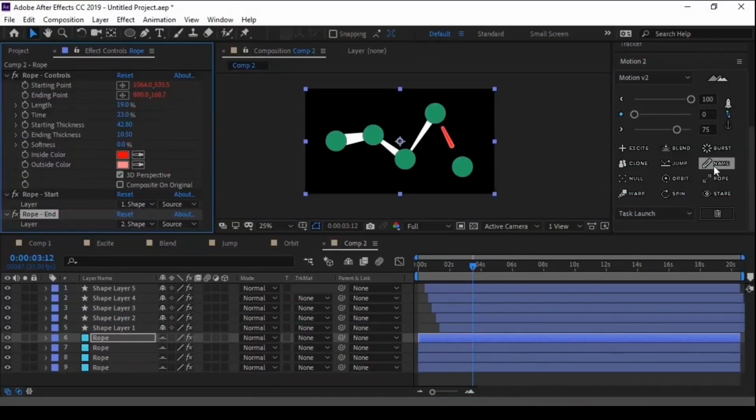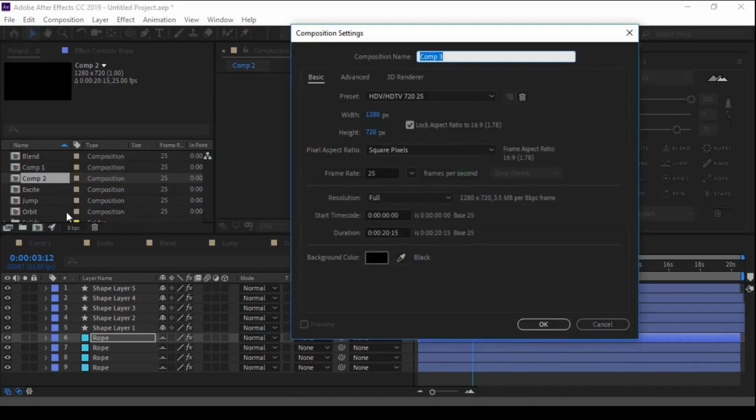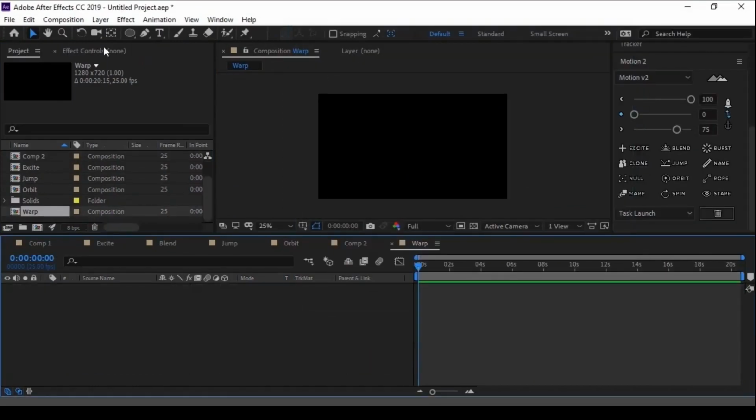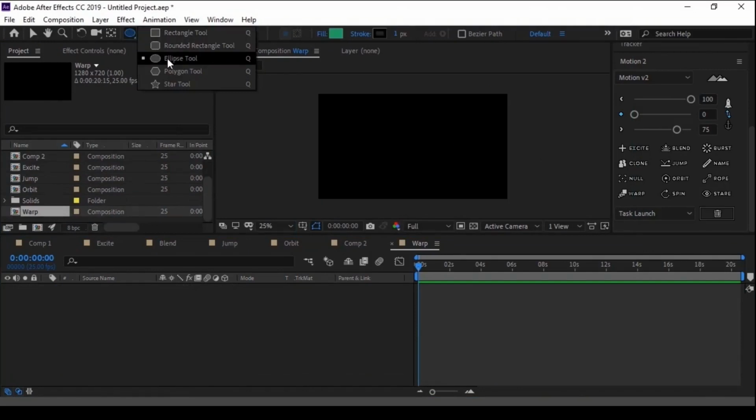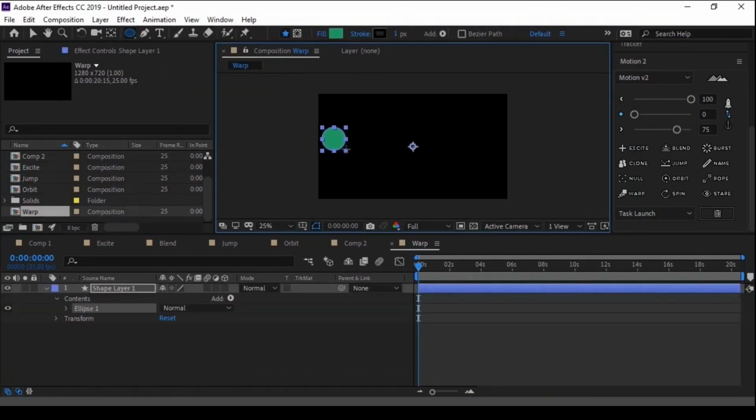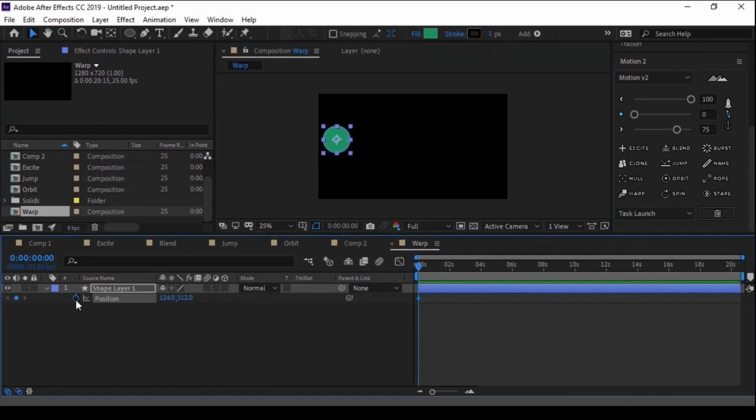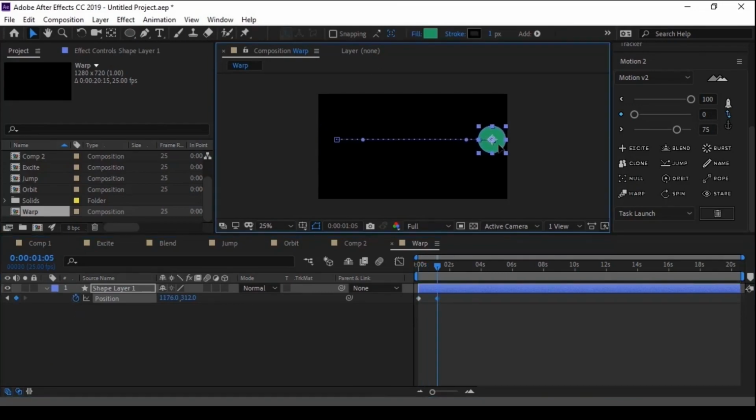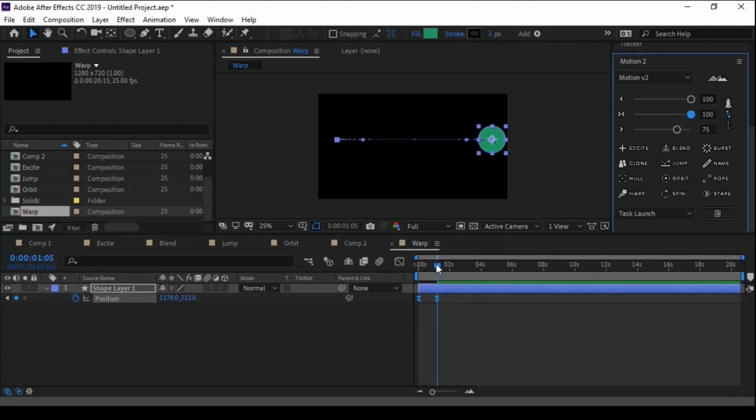In this part, we're gonna talk about warp. This option has interesting functions. Make a new composition and name it warp. Note that this option works only on shape layers and does not work on solid layers. Make a circle. Make a position keyframe and 30 frames further, take the circle to the right side and make another keyframe. Select the keyframes and give them an easy ease effect.